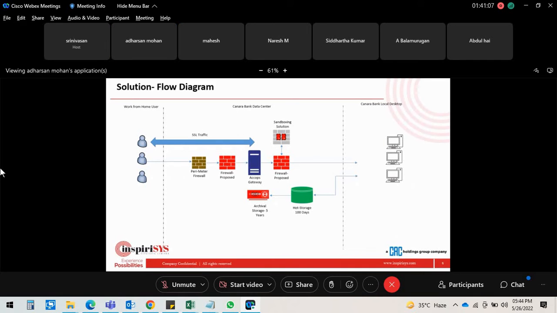So the 0-day sandboxing, is it running a virtual machine inside your firewall, or how is it? Sandboxing is an appliance. It will have a lot of virtual machines, like your Windows virtual machines or office suites. All these things will be there.